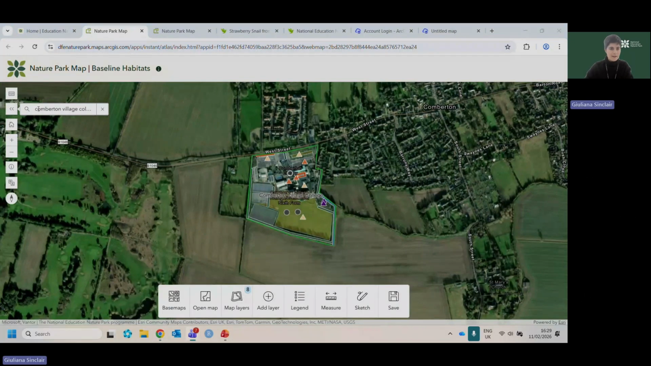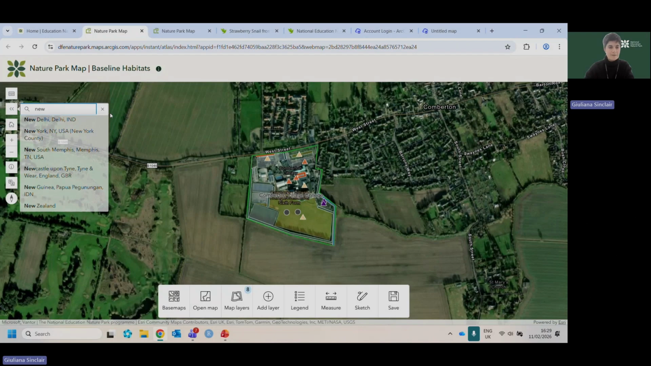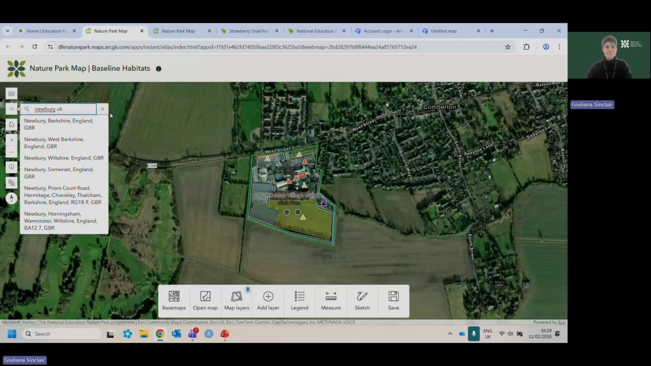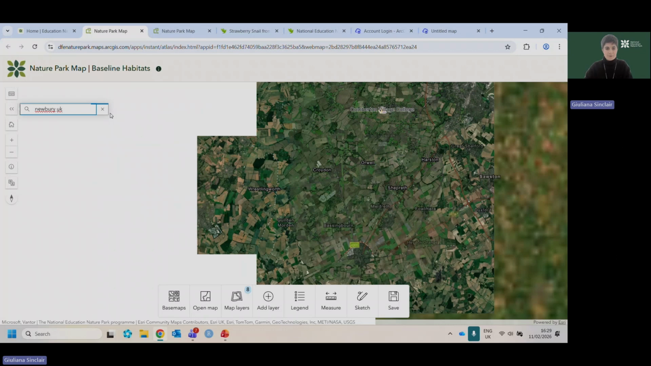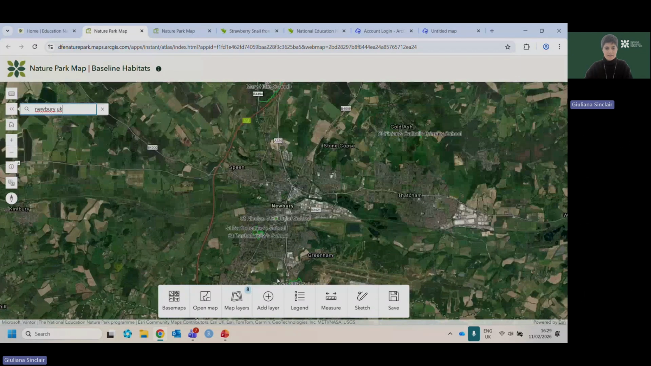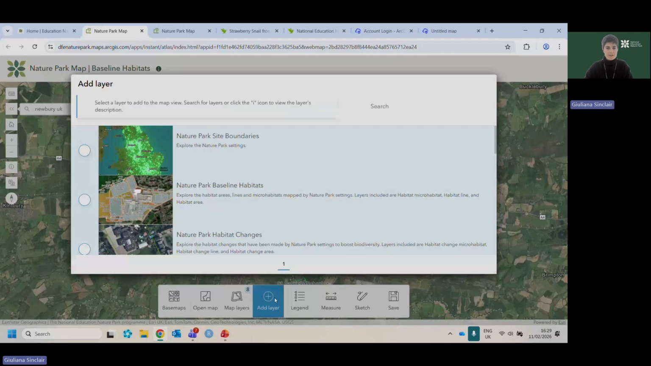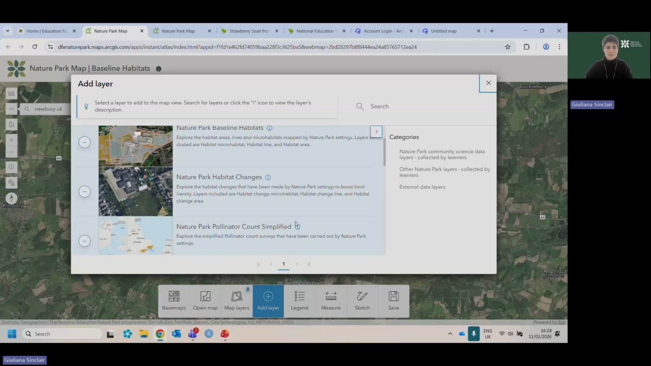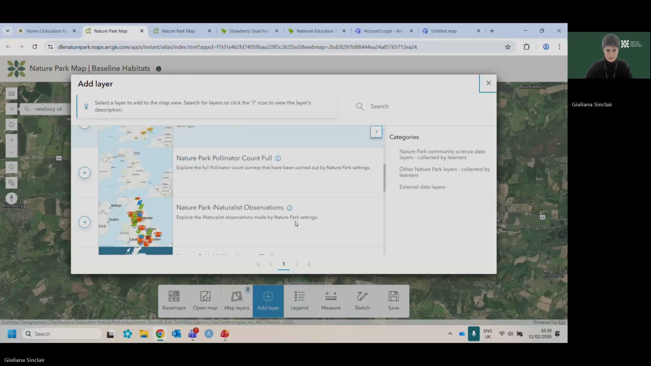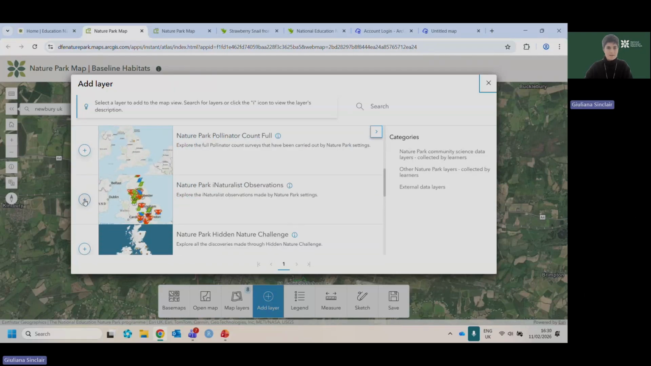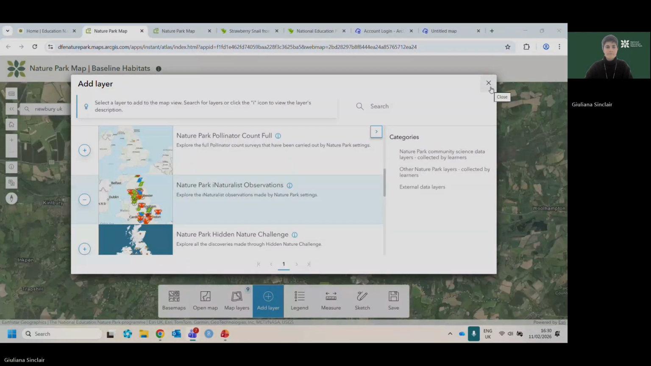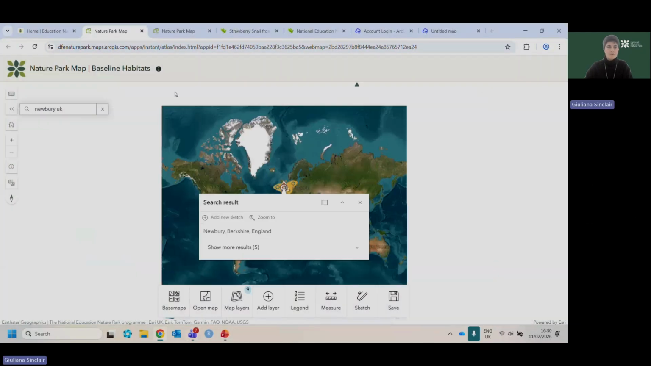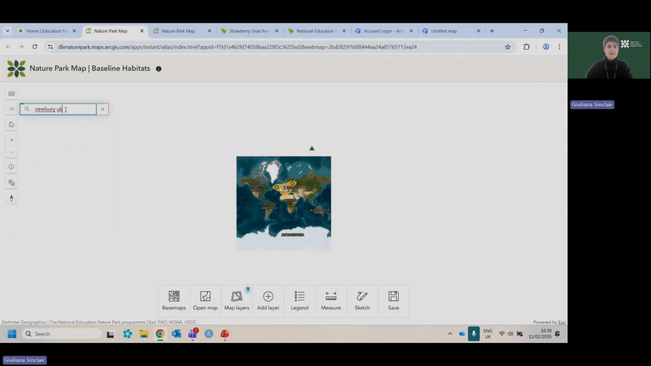Okay, we're going to look at one more school, and this one is going to be easy to type. It's Newbury, UK. And for this one, I need to add an extra layer, which is the iNaturalist observations. So I'm going to go back to my Add Layer button, and then I find the iNaturalist, which I select. It may zoom out, so just type in your location again.